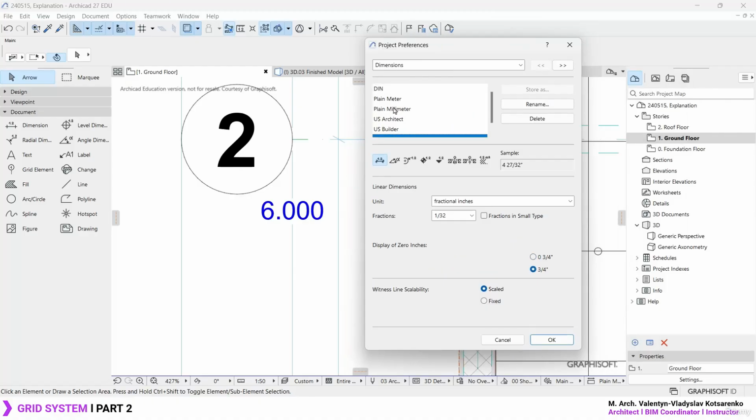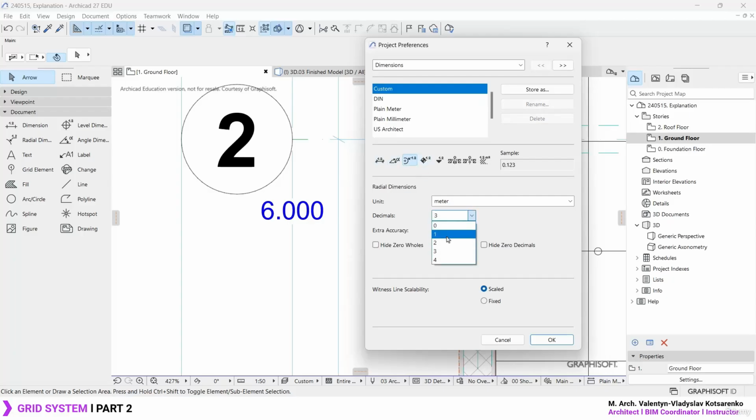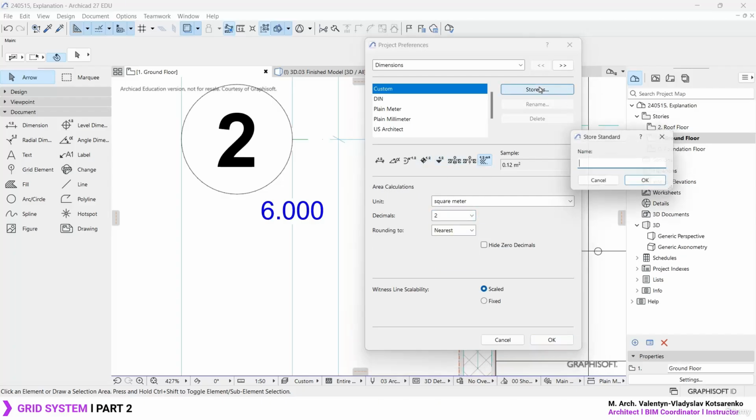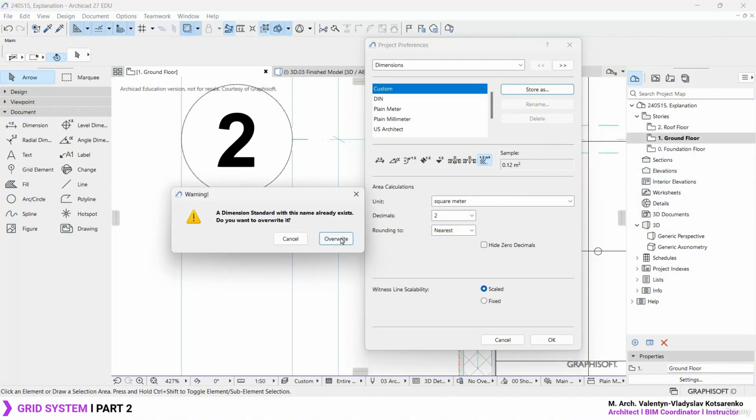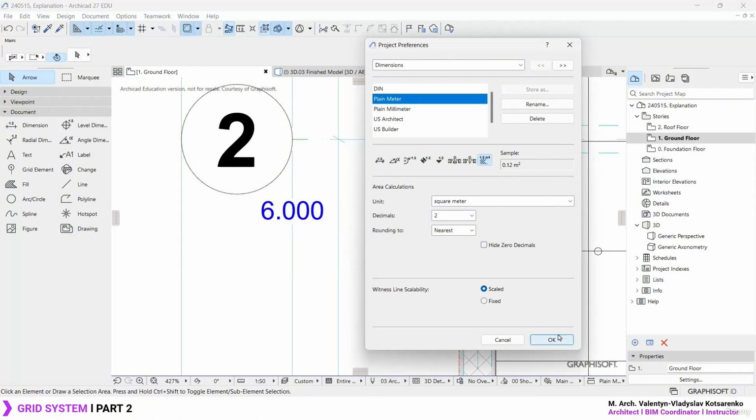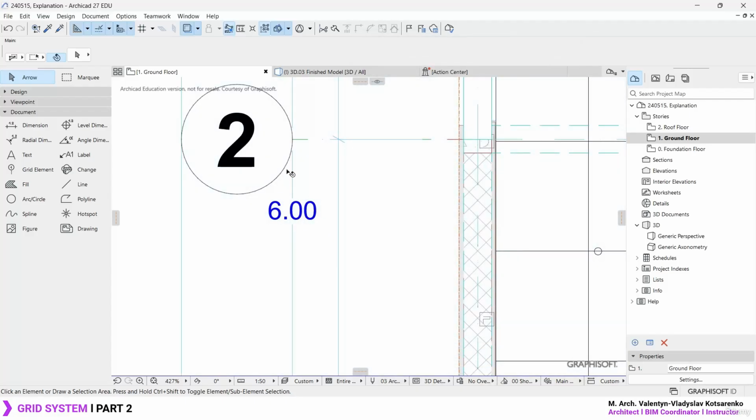Right now I'm working with plain meter. I'm just going to take this group, set the decimal places to be 2 for pretty much all the different dimensions I got within the project, because I'm going to use all of them, most likely. And once you are set, simply hit the Store As button, save it with the same name, in this case plain meter, press OK, override it, and hit the OK button. Okay, so pretty much it's fixed.